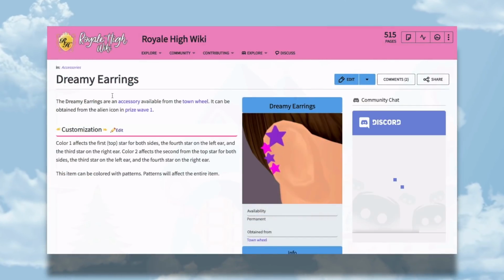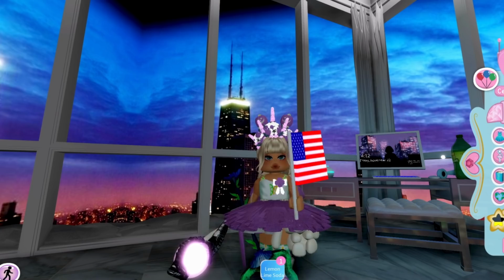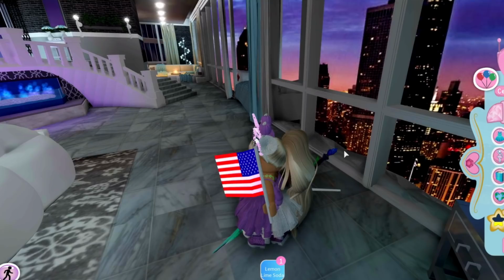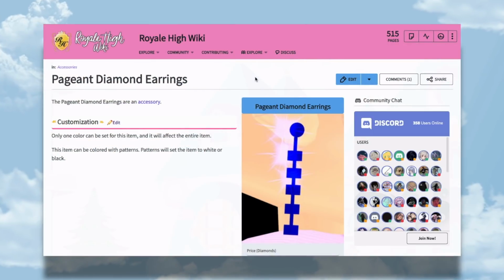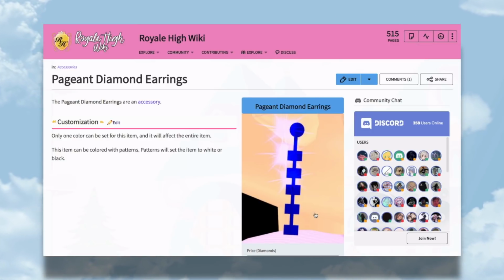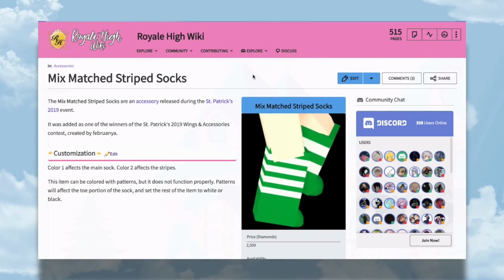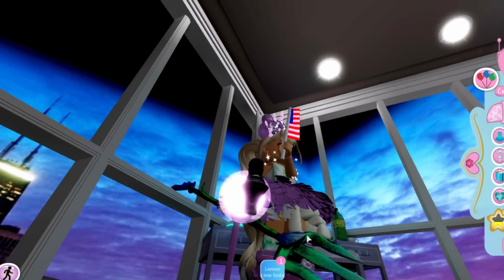I don't have this item, so this one doesn't count. Leah Ash's bear ears. Okay. I can live with this, but we have a lot going on up there at the minute. Oh, please, come on, we need a torso. Pageant diamond earrings. Okay, so we've got some earrings to wear. We've got some sparkles going on. Mix matched socks. Okay, I think we can sort of just make them out.